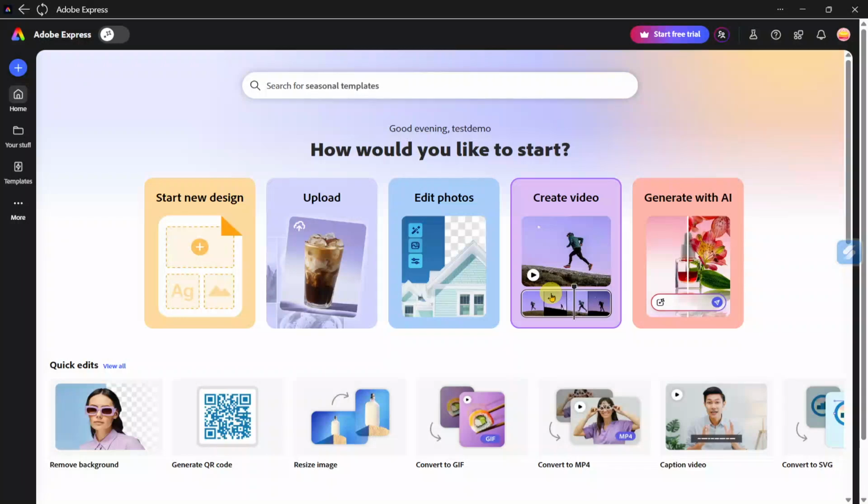In today's video, I'm going to teach you how to change color of image in Adobe Express. Whether you're refreshing a brand graphic or experimenting with a photo, this quick process will help you recolor with confidence. Start by opening Adobe Express in your browser or app.